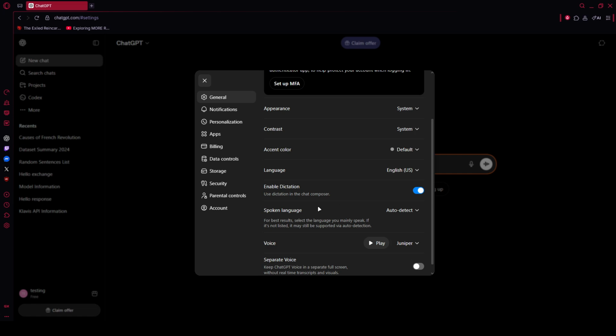Remember, the spoken language is separate from the interface text, so you can read the app in one language and talk in another, if that's more comfortable. Once you've made your selections, the changes take effect immediately. There's no extra save button to press.